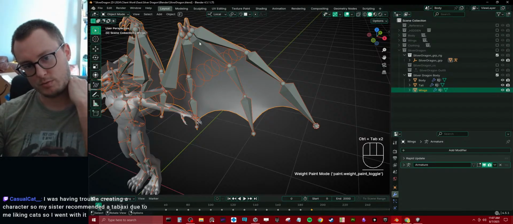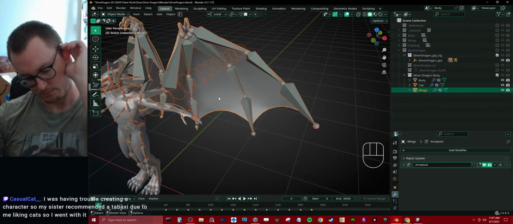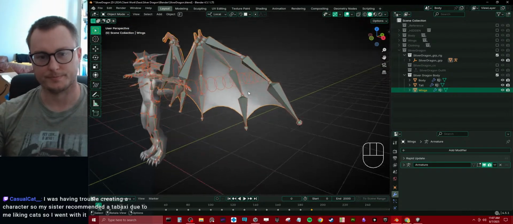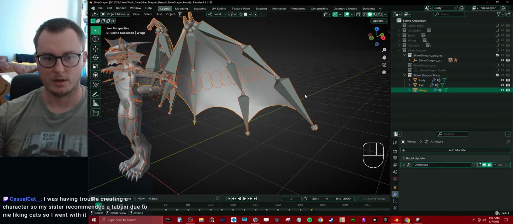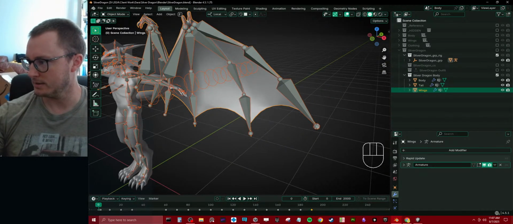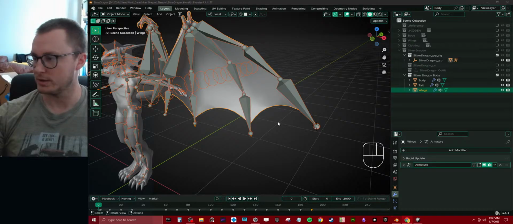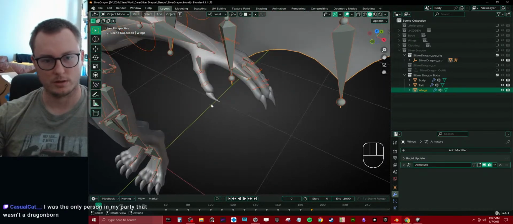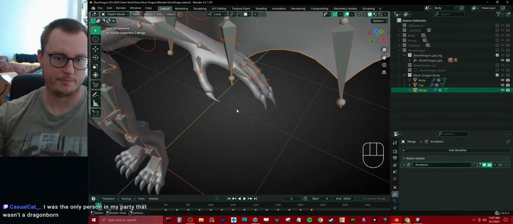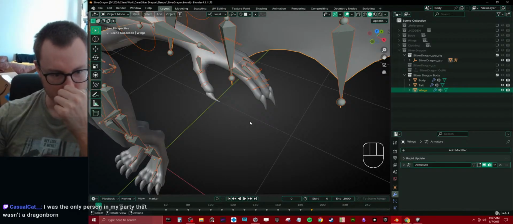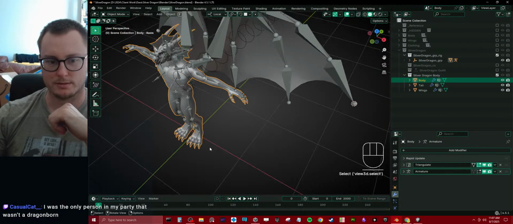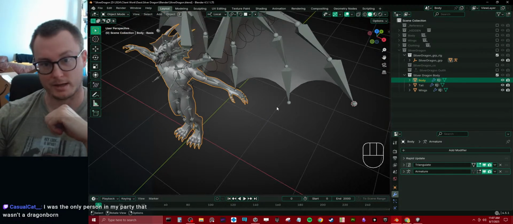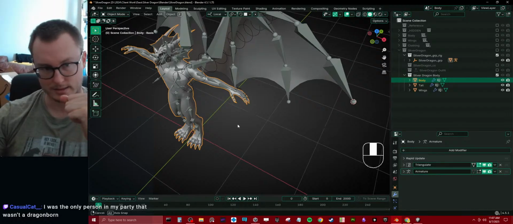I need to smooth the weighting on those wings. All right, cool. So we got the talons in. Now we just want to come up with some ability to control the claw length, and we'll have the toe claws, hand claws, and then the wing talons.